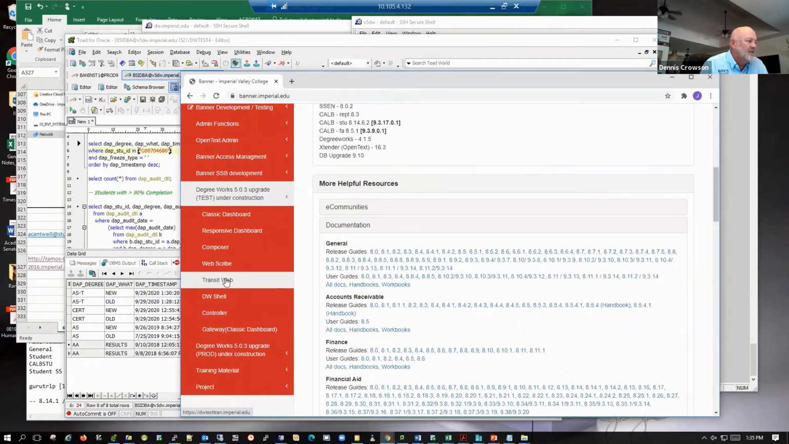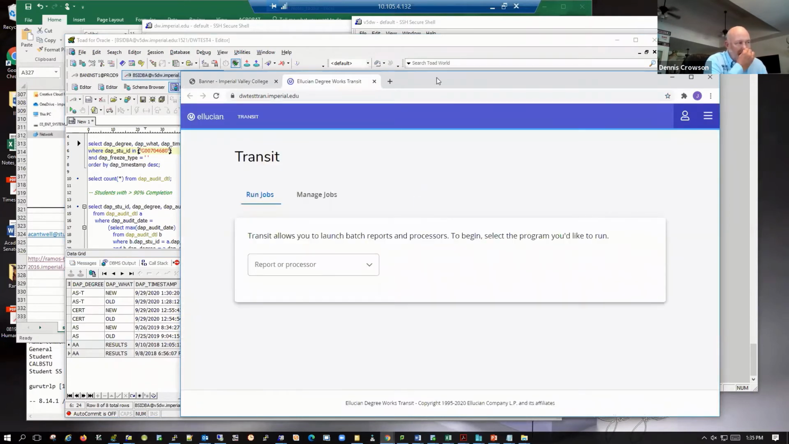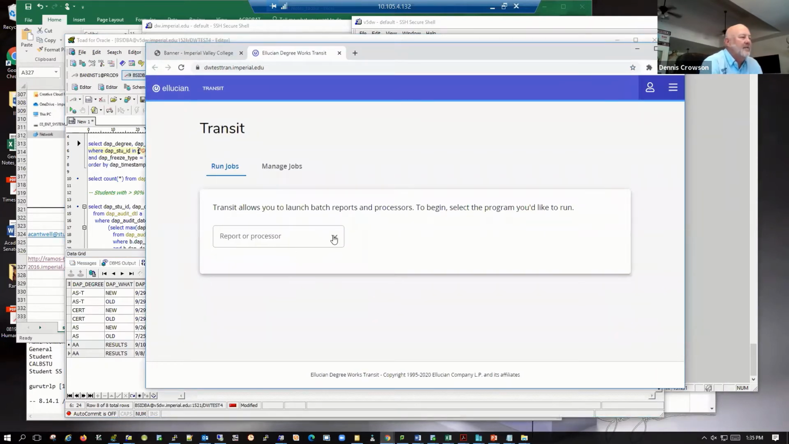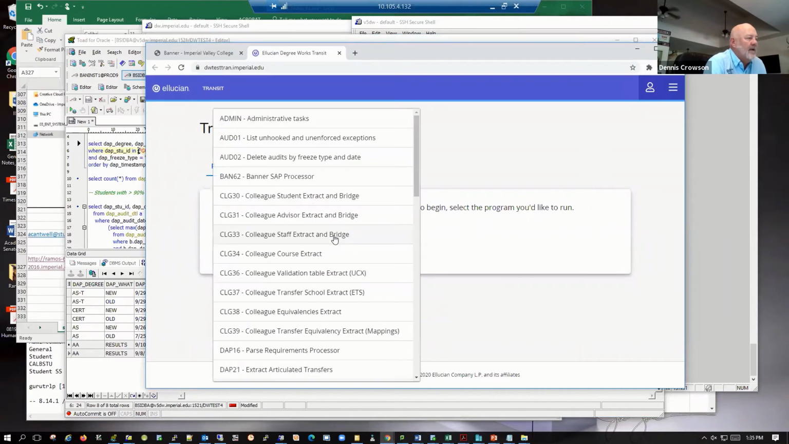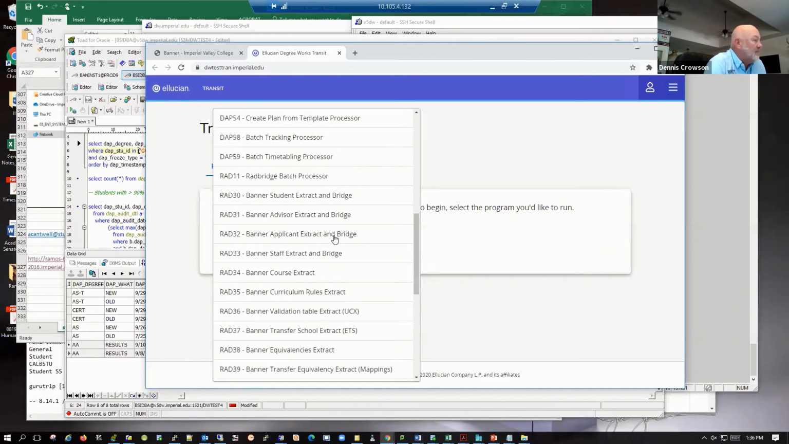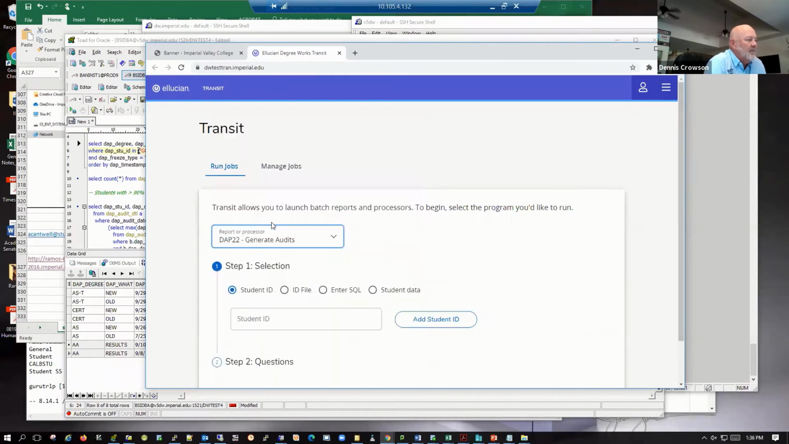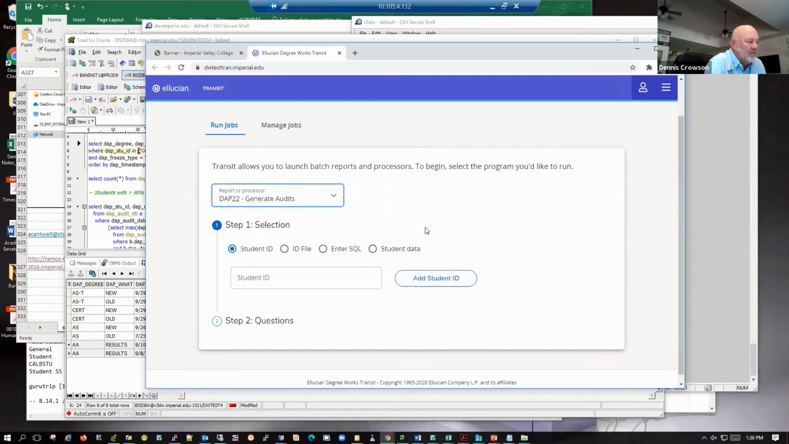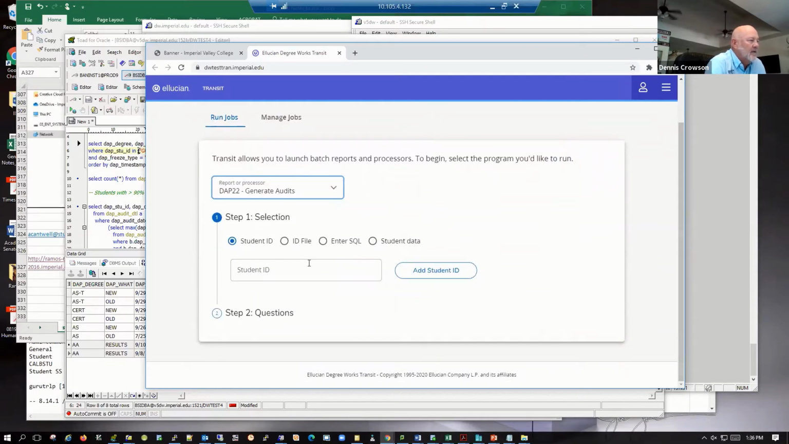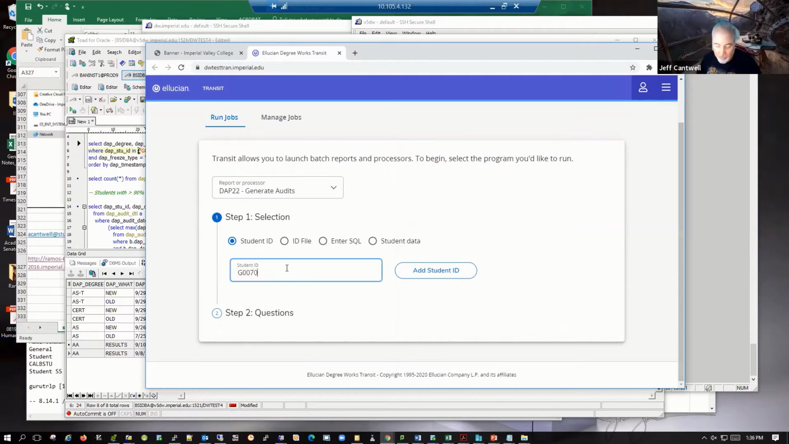Now, your functional users, this has been a part of Transit from day one, but they may or may not ever have known about it. So the command to run an audit is what? DAP22. So look for DAP22. First thing it's going to ask you is your selection criteria. Let's just put in Melody's ID number, 704680.